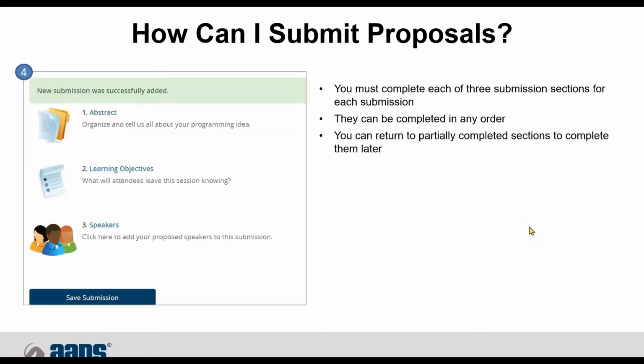Once that's done, you'll be asked to complete 3 main sections, and these are related to what I showed on the prior slide, organized by the abstract, the learning objectives, and the proposed speaker or speakers. So let me walk through those very quickly.